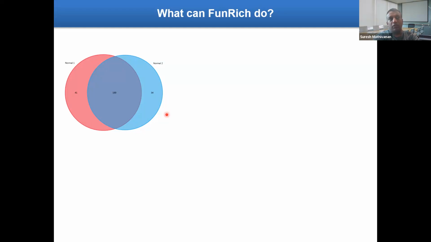For example, those who took test A versus test B, and I wanted to see who are the people who missed out or who are the people who commonly took both the test. Then I just throw them in FunRich and I try to get these lists there as well. It's quite easy rather than putting it in Excel and going through it one by one, right?